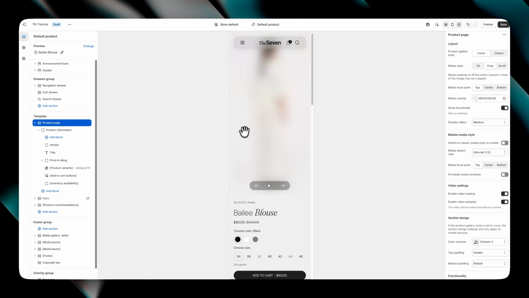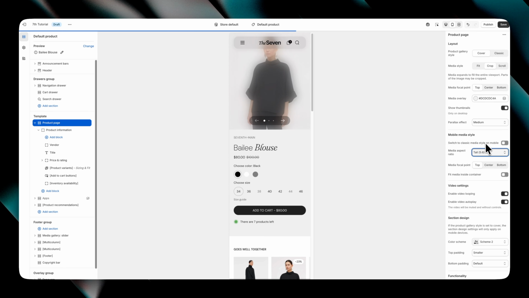For mobile, we have the same approach. Within the cover gallery styles, you can choose an aspect ratio, a focal point, or you can switch the media to a classic style on mobile, which places the entire gallery below the header. The classic style is a simpler rendition of the product page.